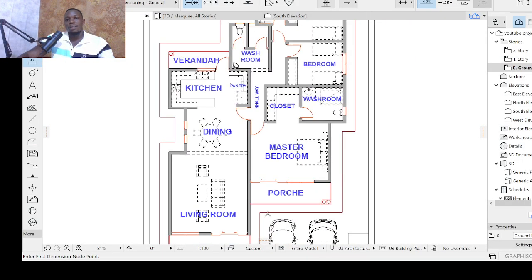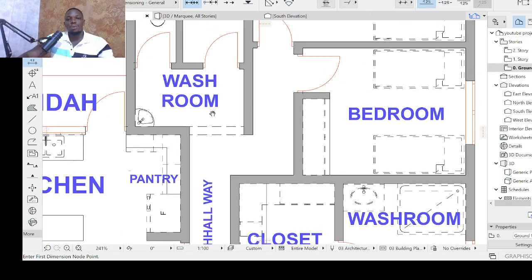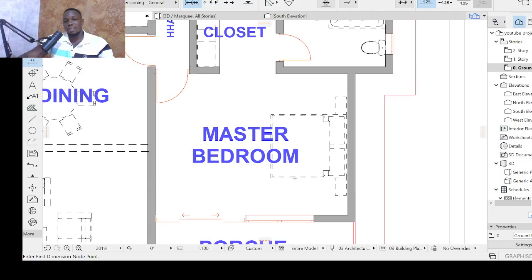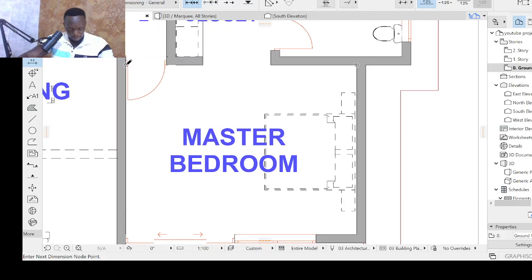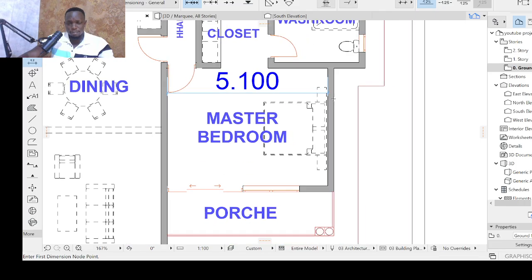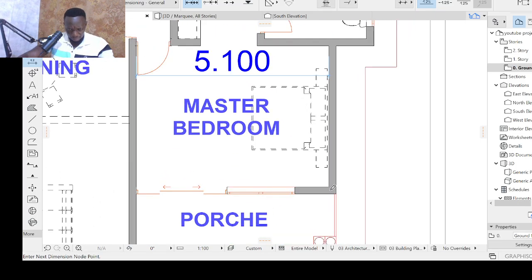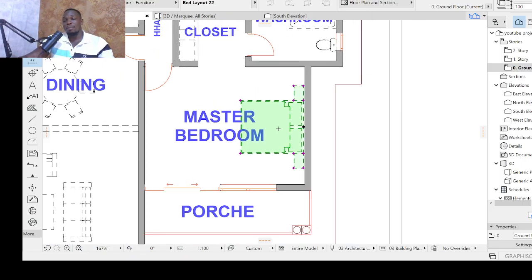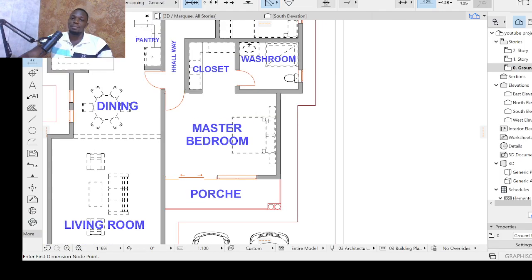Now we go to the master bedroom. The bed space for the master bedroom is 5.1 by 4 meters. That is around 20 square meters. That is more than enough. You can even see how much the double bed has occupied and how much space is remaining. That is more than enough.